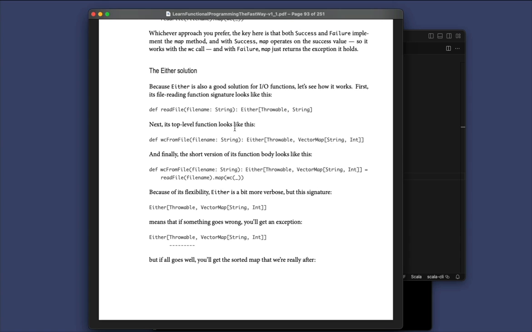Another thing I note on the next page of the book is that if I had used Either instead of Try, everything would have been very similar, except our return type would look like this. And in fact, I showed that full function right here, and this one assumes that readFile is returning an Either instead of a Try.